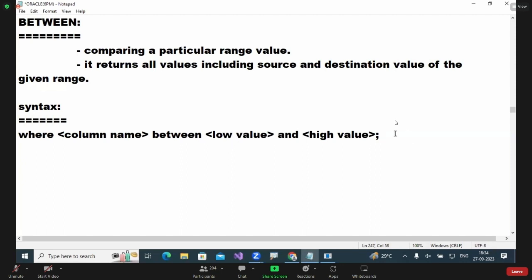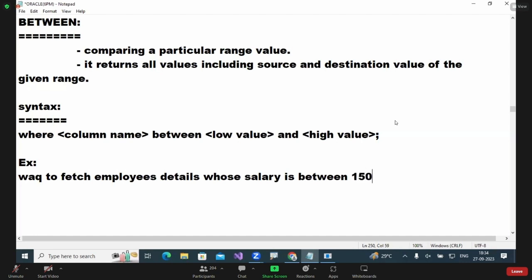Okay, so take an example on this. Write a query to fetch employee details whose salary is between 1500 to 3000, whose salary is between 1500 to 3000.